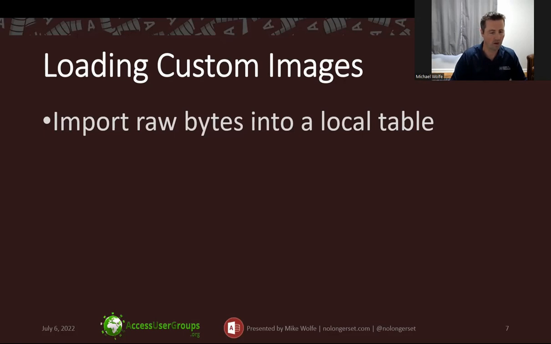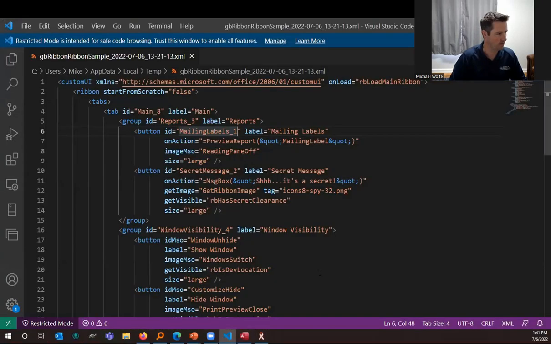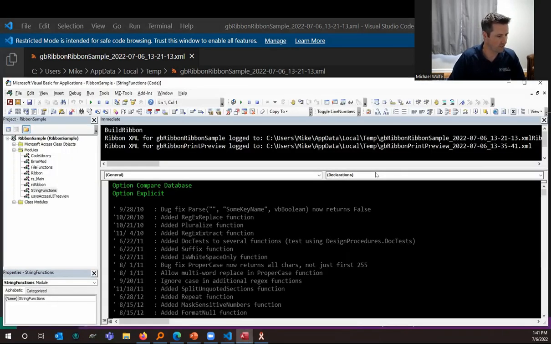But if you wanted to start over from scratch, there might be other ways to load those things and keep them in the shared resources. When we load that file, what we're doing is passing the file name to a callback function via a tag. So let me come back in here. Here's that secret message, and this is using a custom icon that I downloaded. You can see it's passing it in the tag of the XML. Now, if you remember in the actual code, I'm not mentioning anything about the tag there. That's just getting done right here.